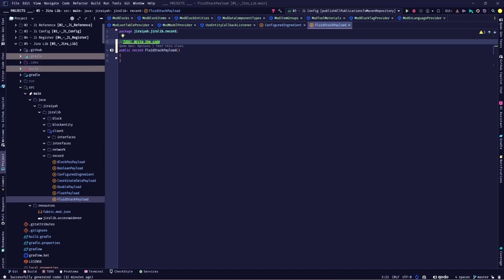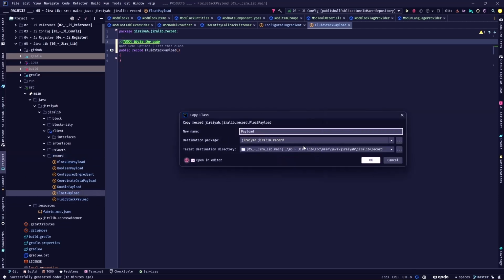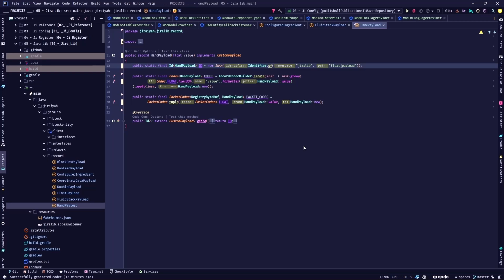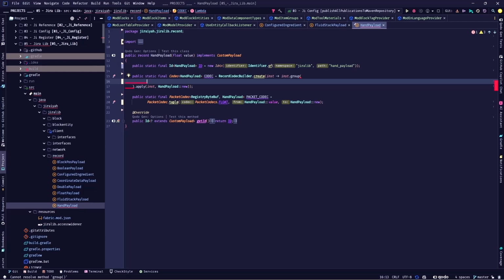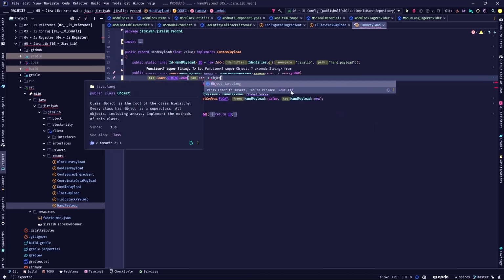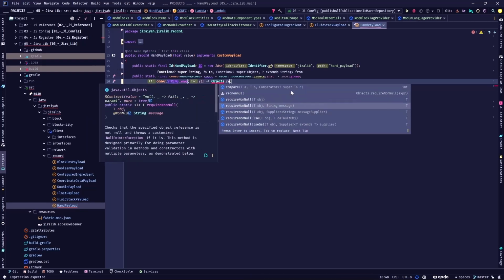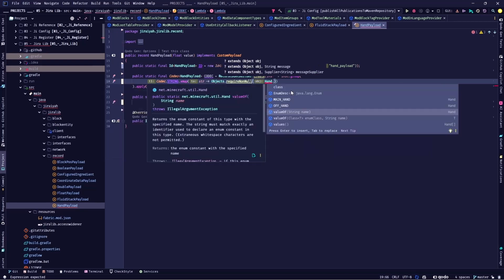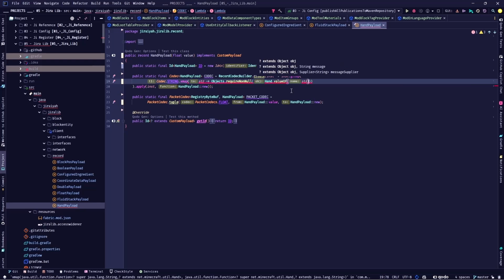Then we have a hand payload. Now, this one is, I don't know, interesting because it has nothing special, but I think in networks, it can be interesting to know what is the hand that player was using. So this is the hand payload. The codec is not this anymore. For the codec, we say codec dot string, but here we use xmap of a string goes into objects dot require non-null from hand on net Minecraft utils dot value of the string that we have, two parentheses later.